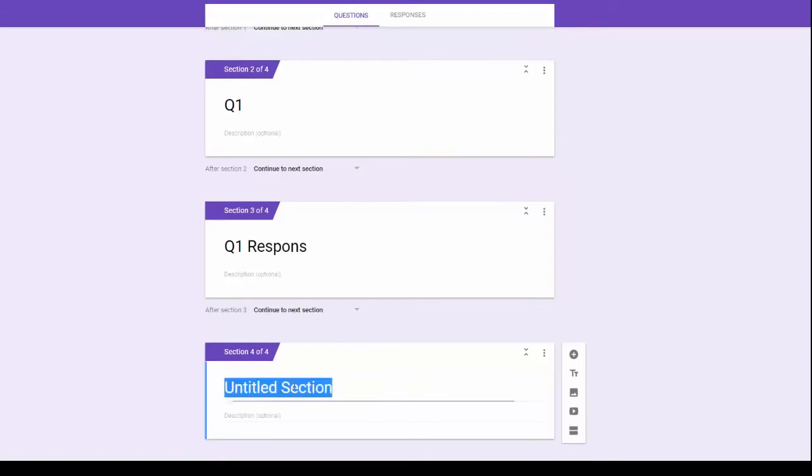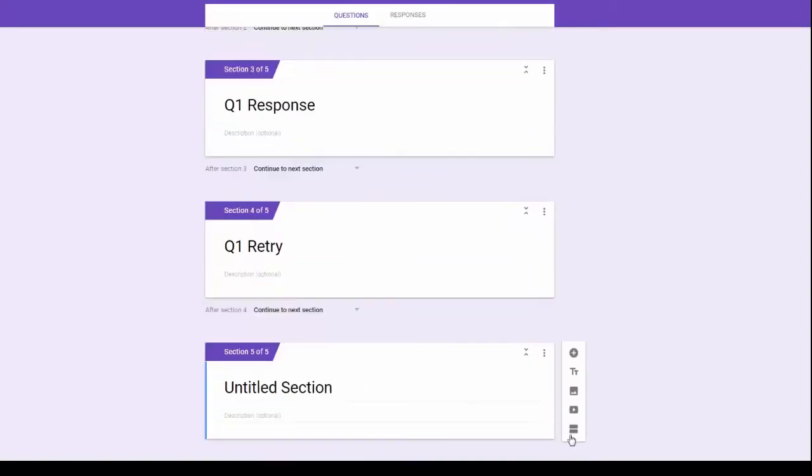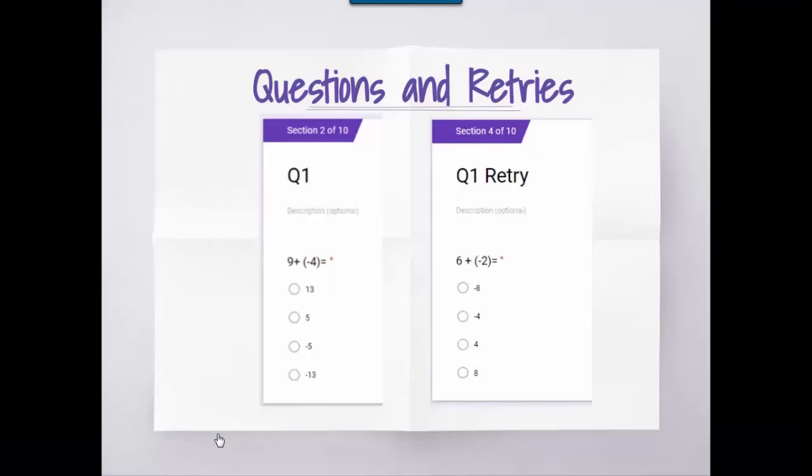So you're going to ask them a question. If they get it wrong, then you're going to have some sort of a response for them. And if they then are ready to have a retry, it's a similar question, not exactly the same, but very similar. And then move on to question 2. So I would build all those sections out, and then in the section is where you add your questions.